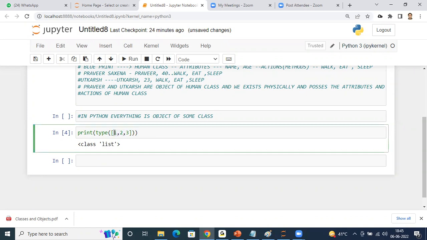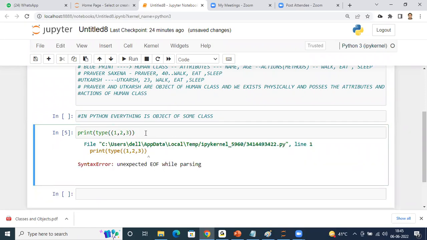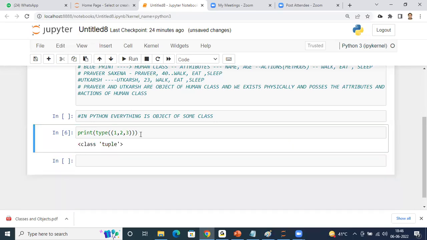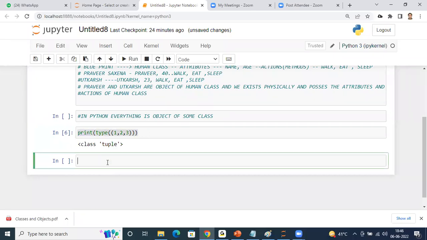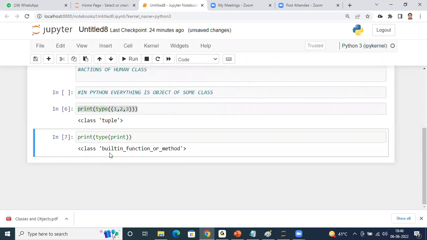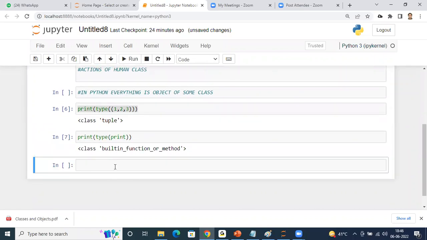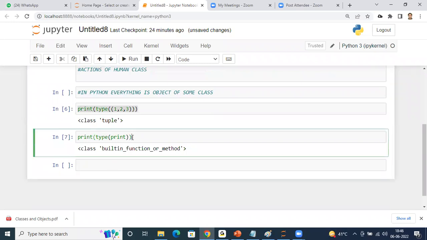Make it a tuple, right? I think what happened? 1, 2, 3. I think I'm missing something. I think a parenthesis. Yeah. Which class? Tuple class. Everything that you can think about, everything. Okay. Let me even pass this here, a function inside, like the print function directly, that we have been using. See, built-in function method. Can you check, everyone? So everything, whatever you can think about, is an object of some class, whatever it is.